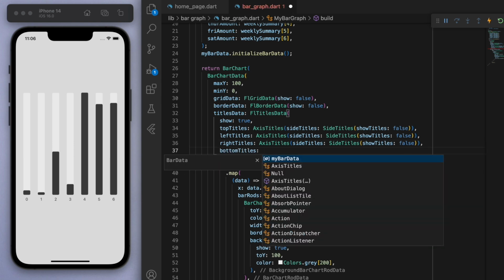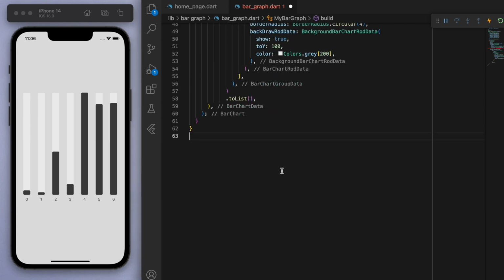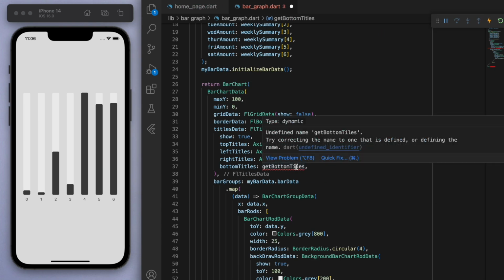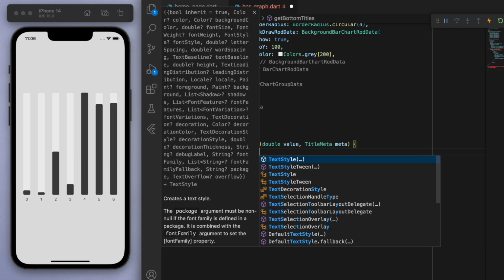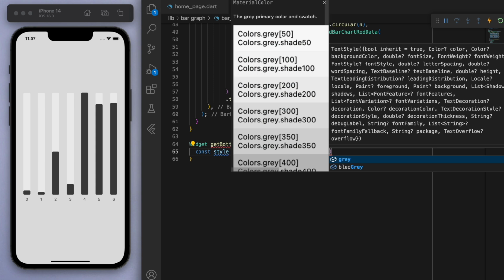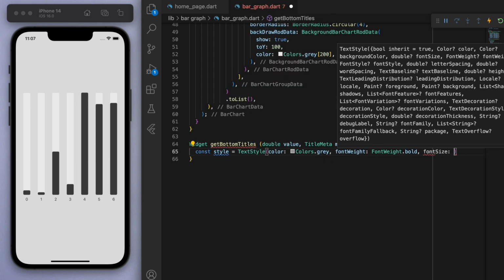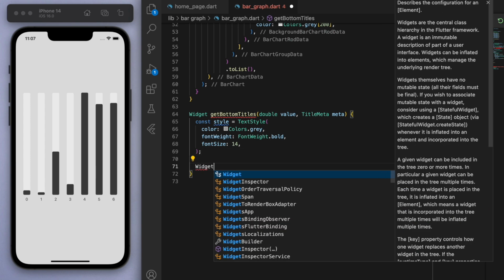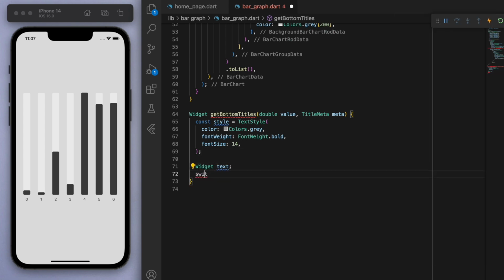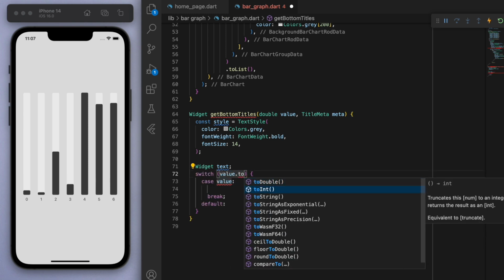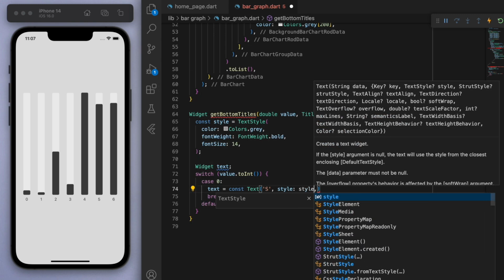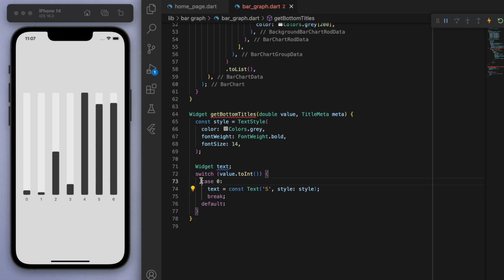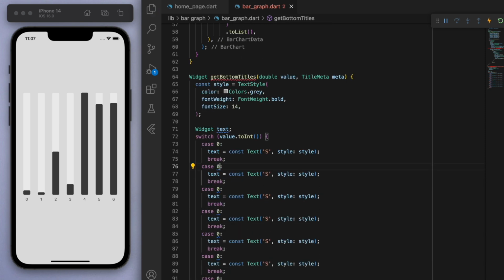And so let me just show you how to do one of these. So for the bottom titles, I'm just going to separate this widget out and create it at the bottom. You can use this bit of code to style up and input the other titles as well if you like, for the left, top, and right. But let me just show you how to do it for the bottom. So firstly, I'm just going to create a style, just a text style. And I'm going to use a switch case statement. So depending on the value, right, so if it's zero, then let's go for Sunday. And if it's one, let's go for Monday, two, Tuesday, three, Wednesday, etc.